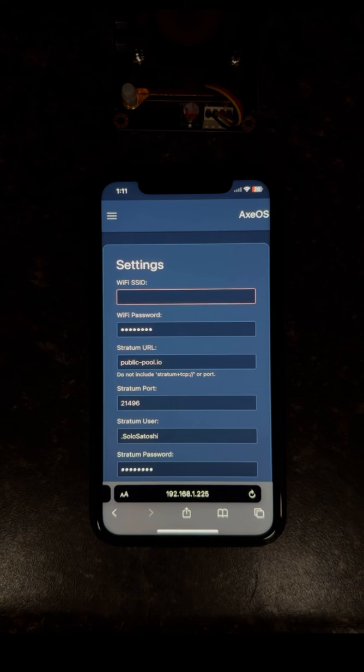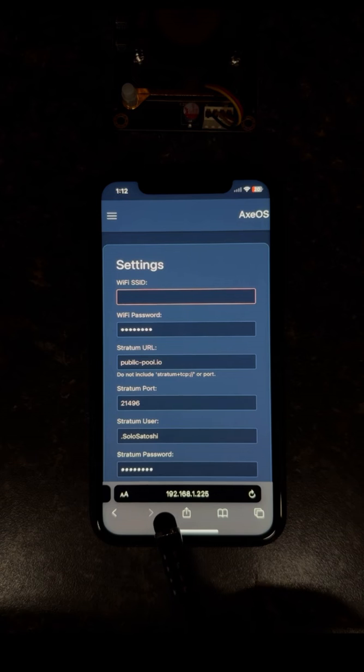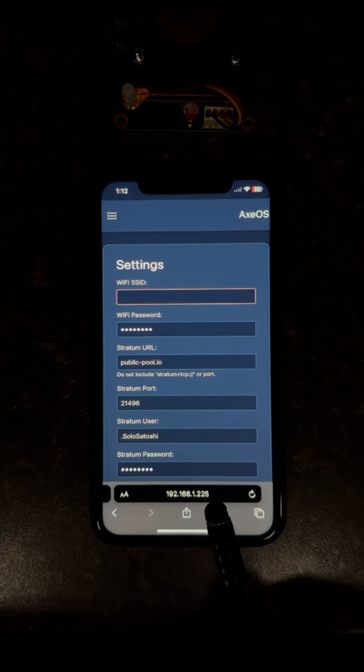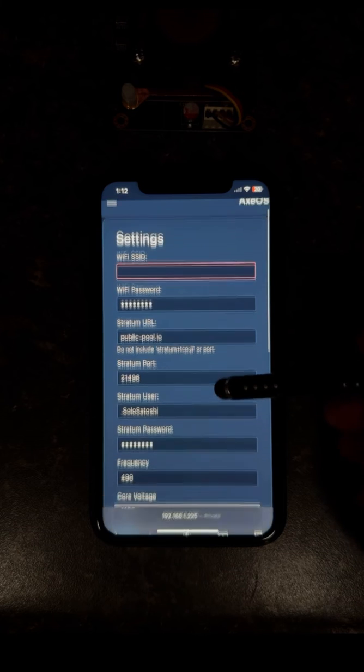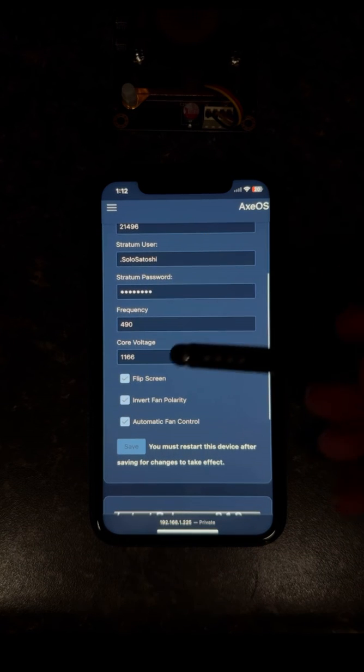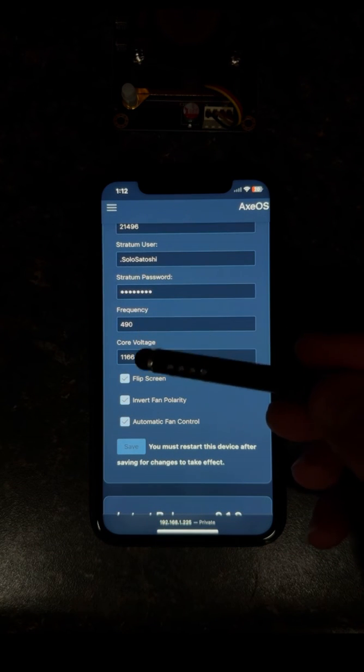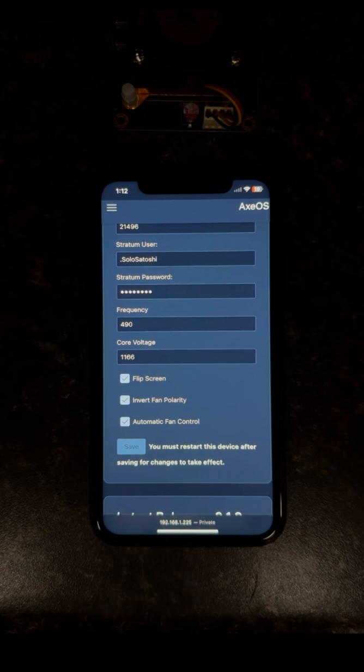Once your BitAxe device is set up, you're going to want to access the Axe operating system through the IP address of your device. The IP address will be displayed on the LCD screen on your actual BitAxe device. Once you are in the Axe OS, you're going to want to scroll down, and how we are going to overclock is our frequency and core voltage.